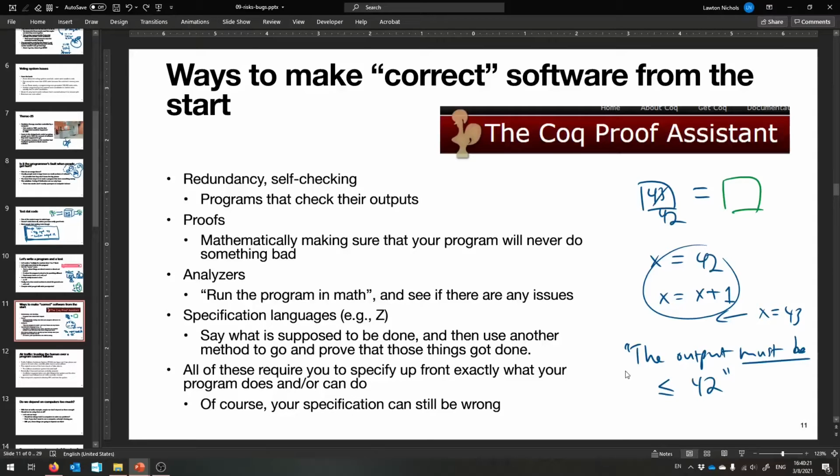Okay, and then finally, let's just talk about them. All of them require something special, okay? They require you to think before you start writing your program, which is something we don't like to do all the time, but it's very, very helpful, and it is the way to make it correct in the first place, right? You have to specify up front exactly what you want the program to do. Like, okay, the output better be less than or equal to 42. You have to say that somewhere, otherwise there's no way of knowing if it's correct or not. You have to say what you want, right?